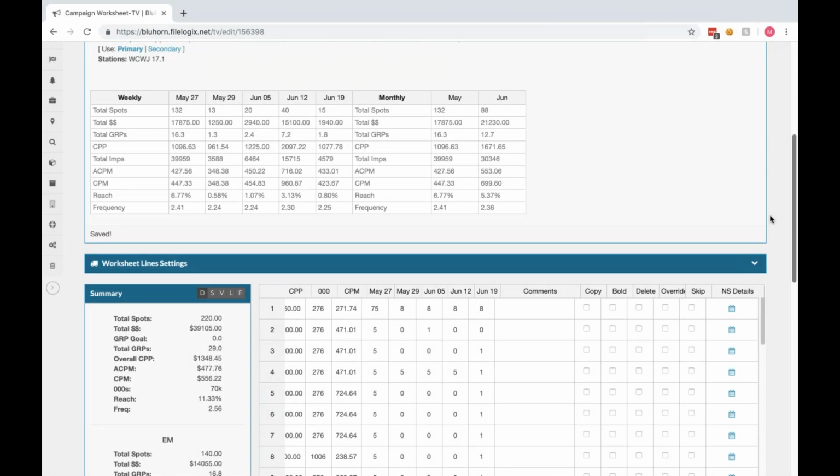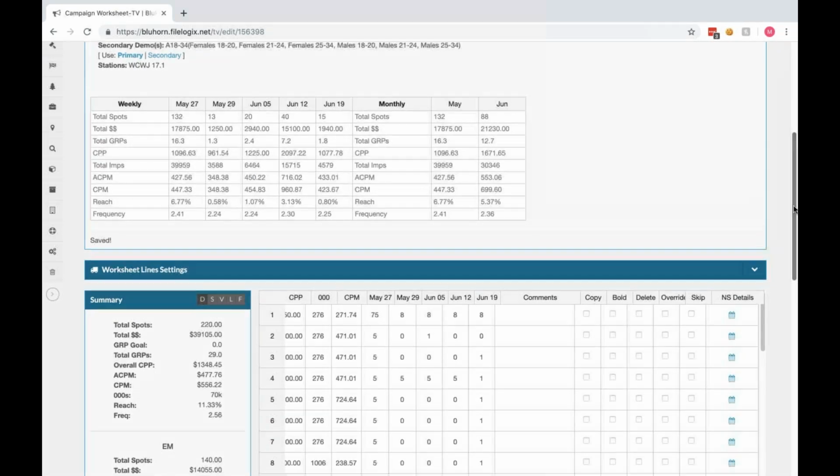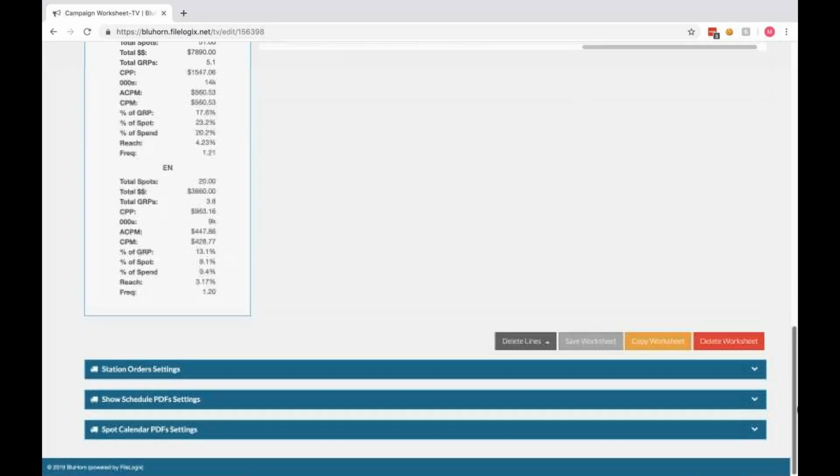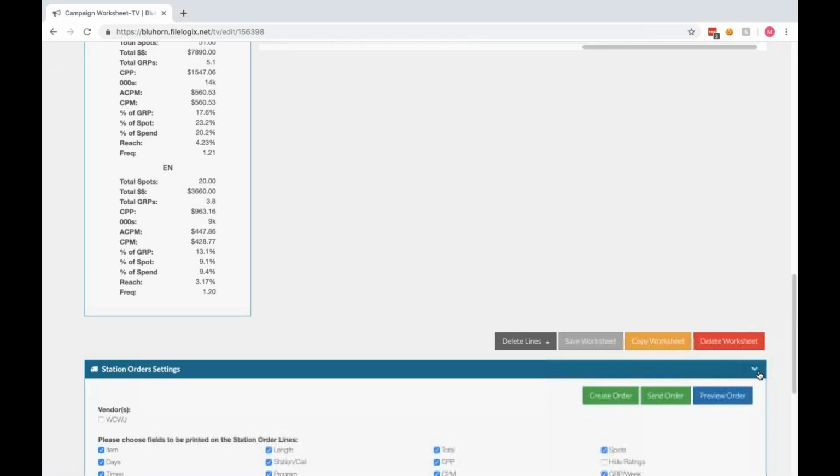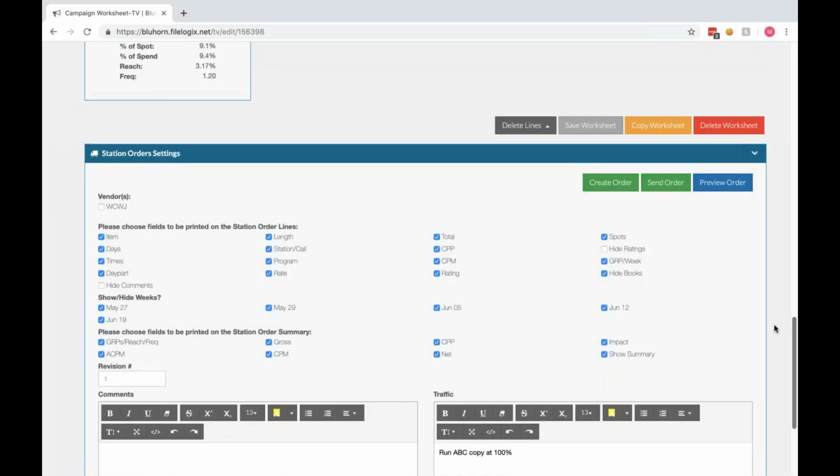Your worksheet's now active and ready for you to make changes or send orders. At the bottom, you're able to see your station order settings, select individual vendors. This worksheet only has one vendor. However, you can select and preview the order or even send it directly from our system.